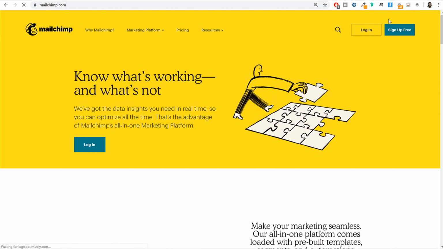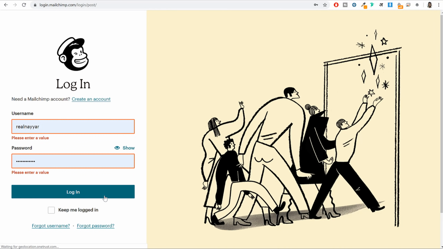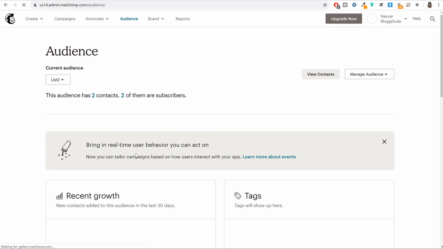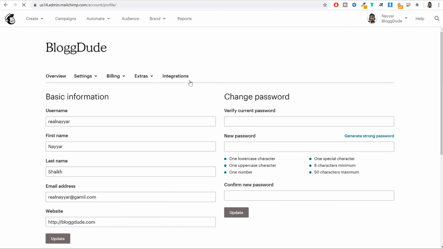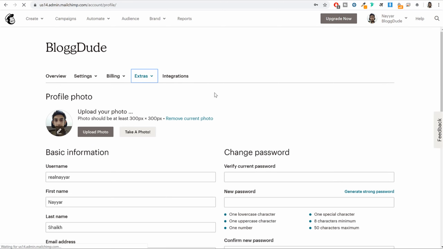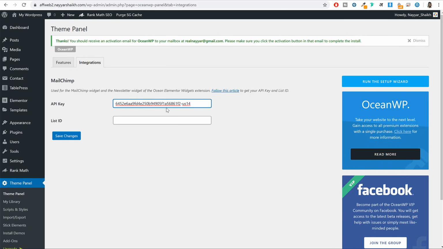Go to MailChimp.com. Now, if you don't know, first of all, log into your website. If you don't know what is MailChimp, how to use it, what is this API, what is this list ID, there are many videos on my channel. Actually, you can watch those videos. You'll understand what is MailChimp, how to use this to do free email marketing. Now to get your API key, click on over here, click on profile, click on extras, select API keys. You'll see your API key over here, copy it from here. Go back to your website, paste it under API key, obviously.